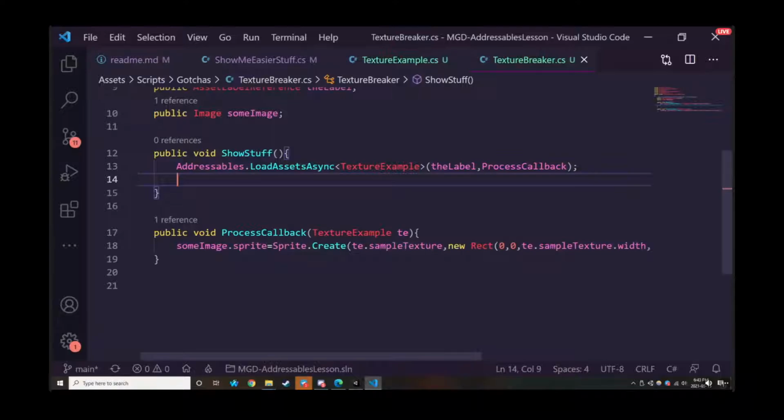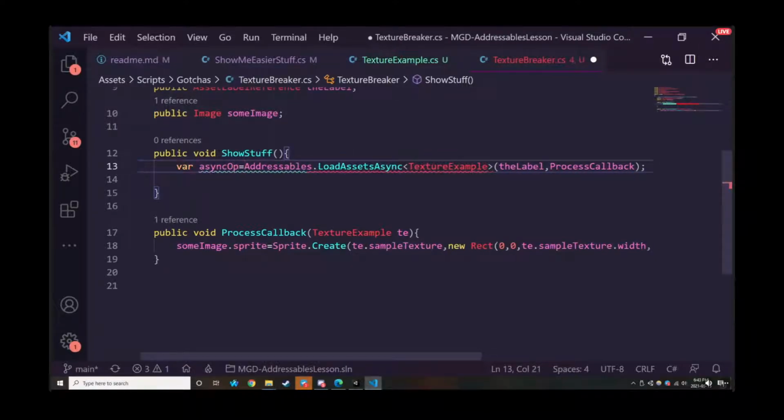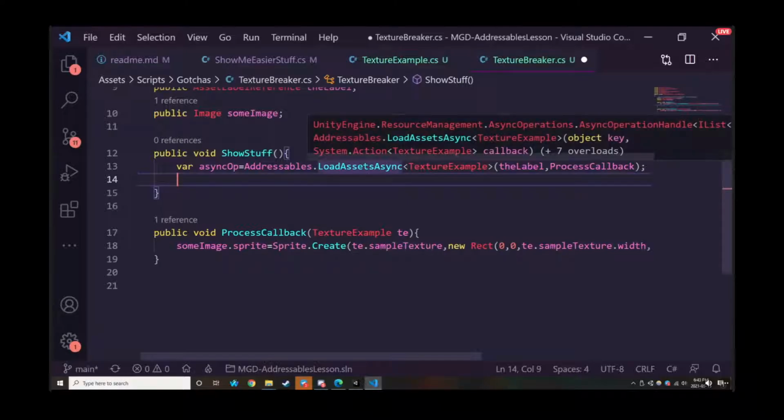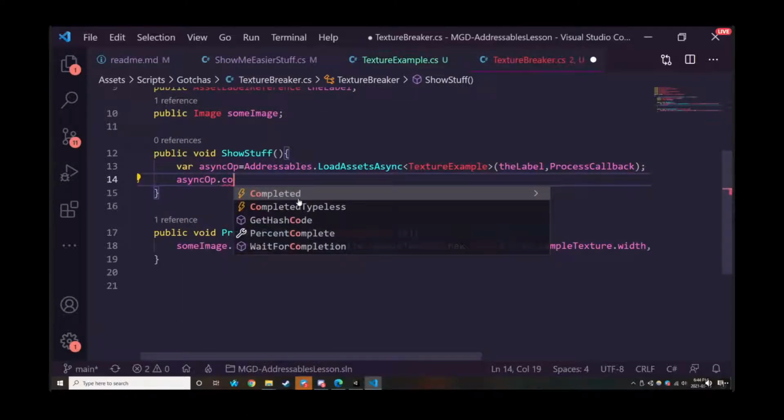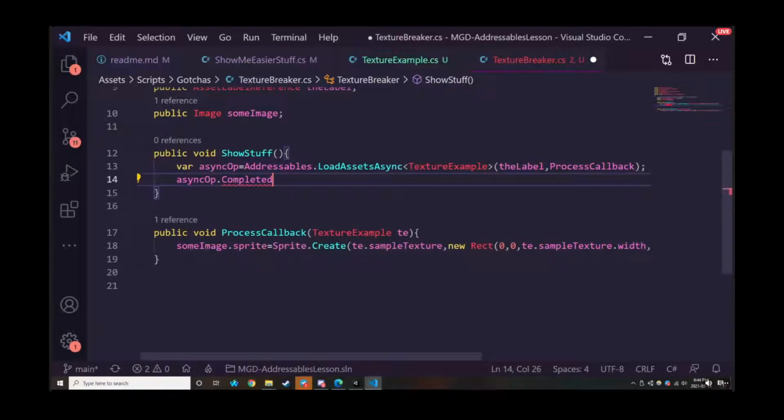Here's where things can get kind of weird, though. This might not work on my machine because I have only one item, and in my test case scenario, I had 50 items that broke this. Whoa, calm down. So what we're going to do is grab the async operation, right? And async operations have a Completed. This is the callback that will fire when this has finished.